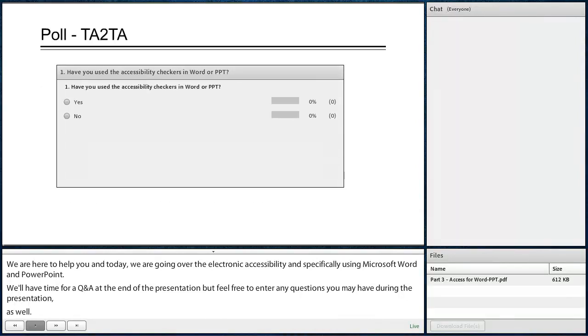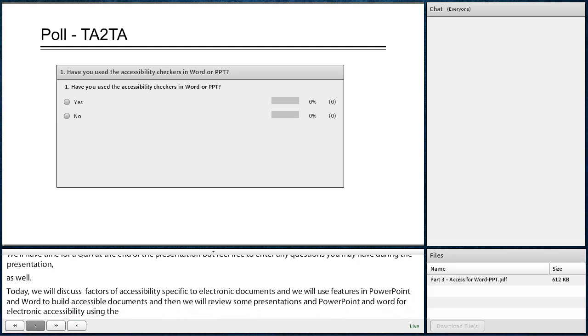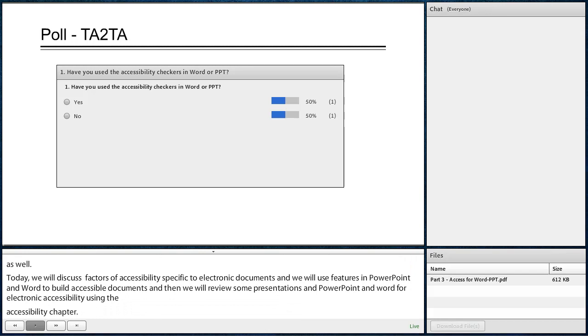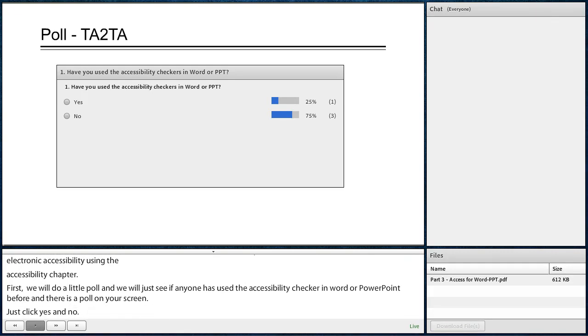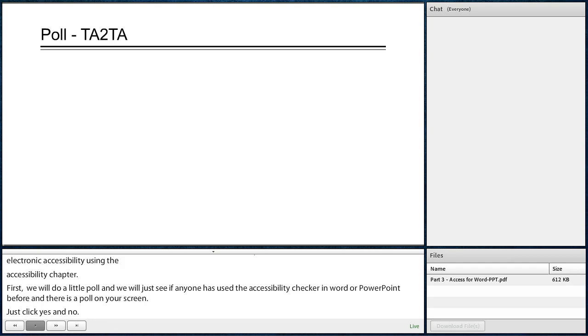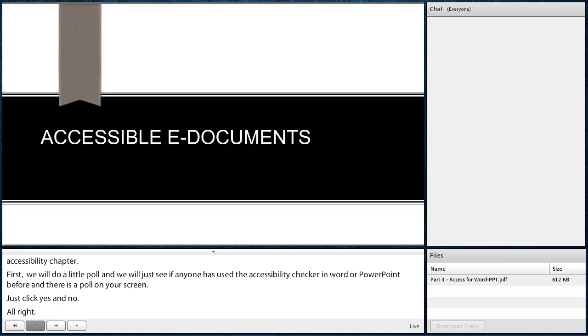First, we're going to do a little poll, and we're just going to see if anyone has used the accessibility checkers in Word or PowerPoint before. There's a poll on your screen. Just click yes or no. All right. Looks like we have one person that has and quite a few who have not. So thank you so much for filling that out, and it gives me a better gauge to know where to start.